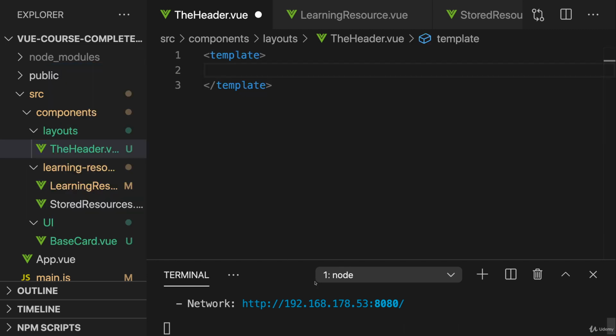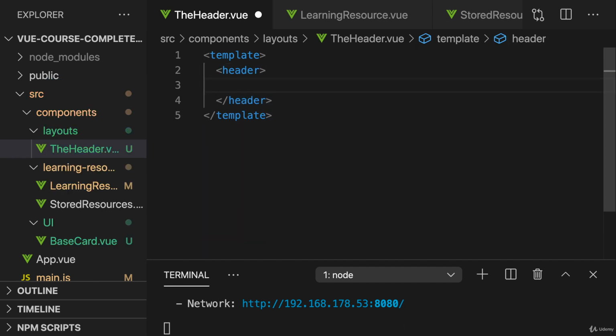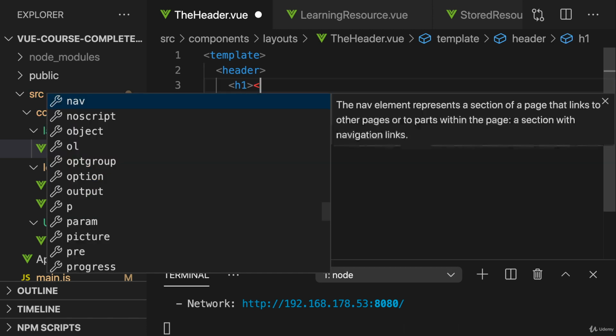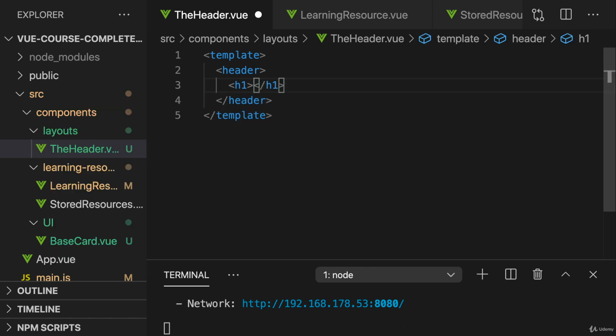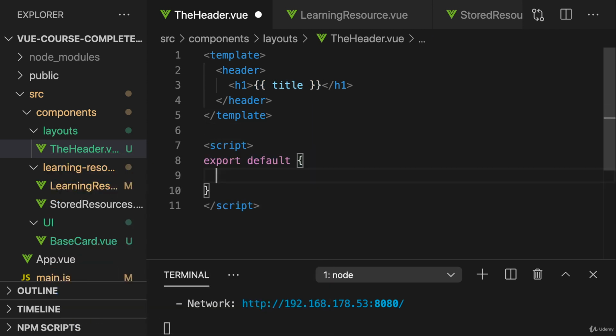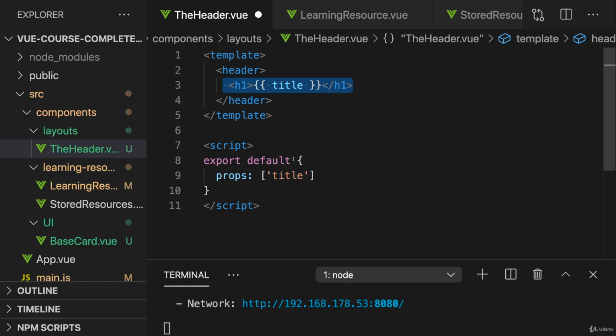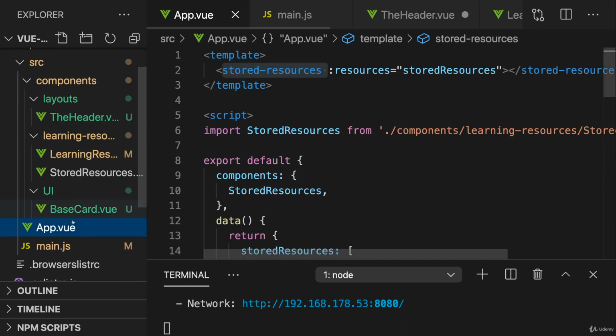I'll add my template here, and in that template, I of course want to have a header element, the built-in HTML header element. And in there, I'll have a h1 element. And between those tags, I want to output the title. And I could hard code the title here, but also for practice purposes, I'll make this a prop here. But you could also just hard code it here. That would be fine as well. So now I'll add my script here and make it clear that I want to get a title prop so that I can output it here. And this header should now be used in our app.view file above the stored resources.